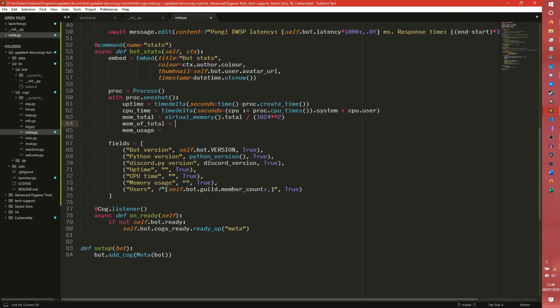It's really complicated. So for mem of total, you just do proc.memory percent, and this will give you the percentage of the total memory that your process is using. And then the mem usage is simply mem total times mem of total divided by 100. And this will give you the amount of memory that the bot is using in megabytes once again.